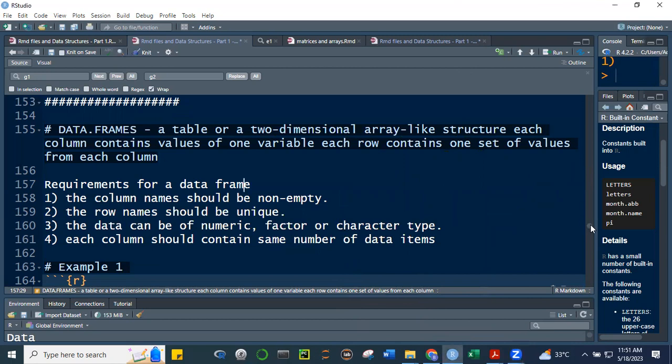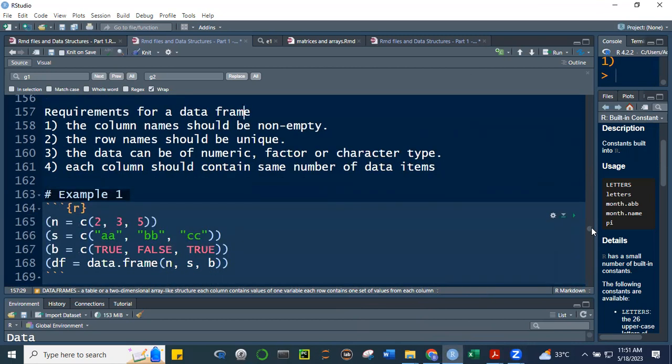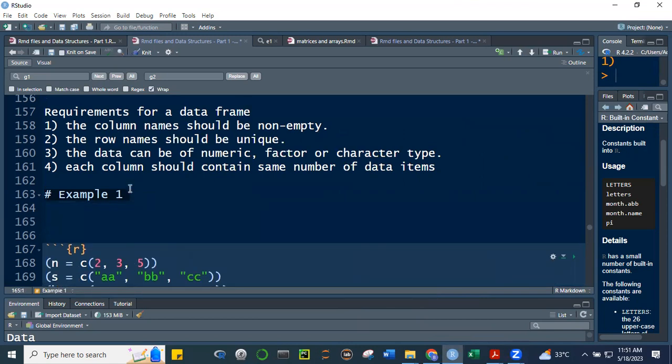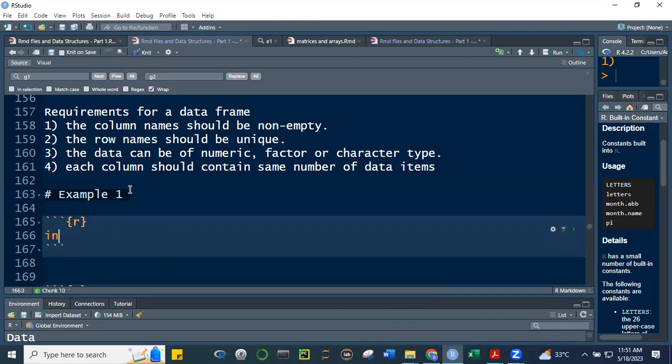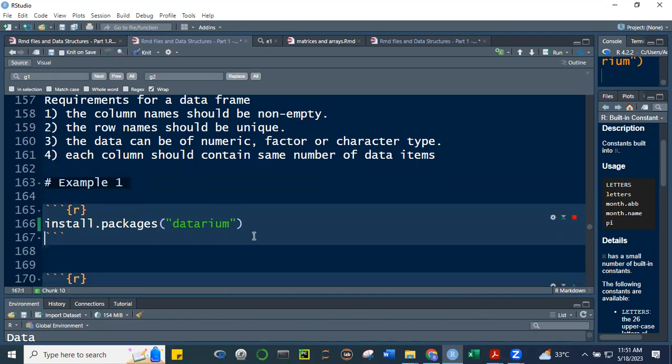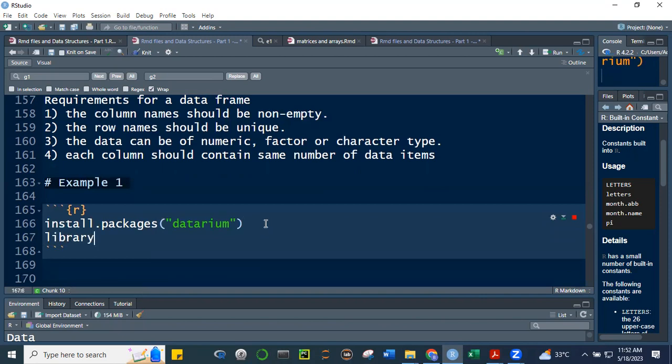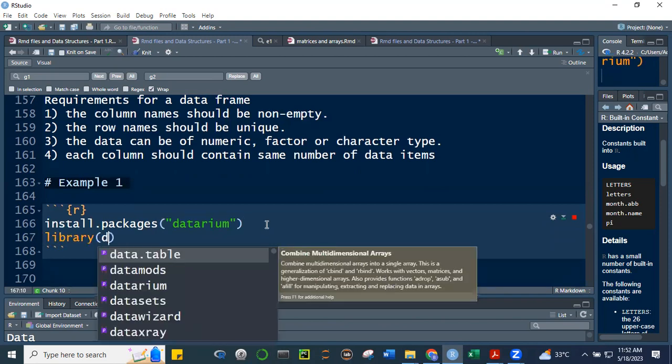So data frames are very important to us. Okay, so bago tayo pumunta sa example 1, mag-insert muna tayo dito. Control-Alt-I. Let's install this package. Install the packages. Datarium. There's a package called Datarium. So let's install this. And then i-library natin siya. Datarium.